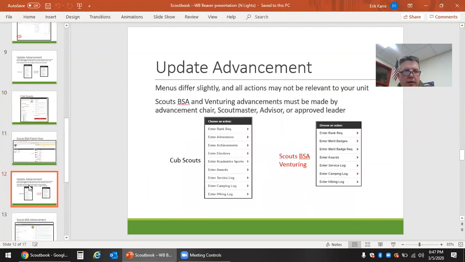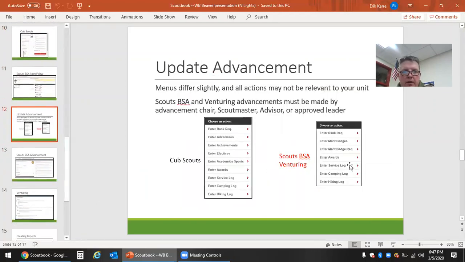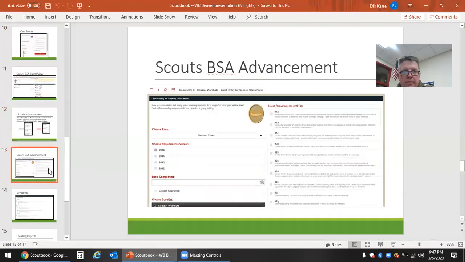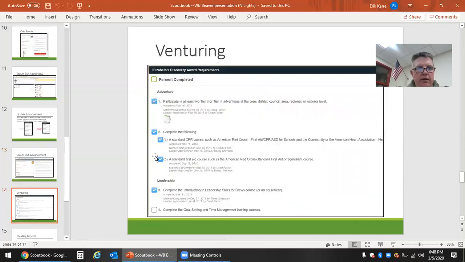And here they're doing the same thing on the scout side. Like I was showing you just a little bit ago, they've got second class up here where you can go through and select which ones they've earned, and it'll save those for them. And yeah, see, this is the screen I was showing you. This is for a Discovery Award.